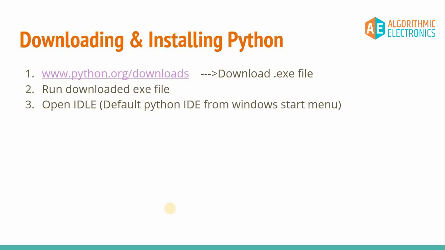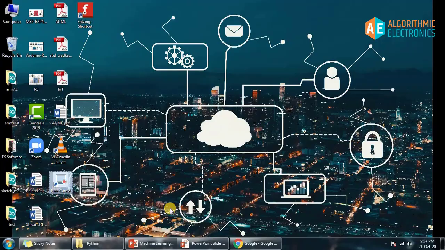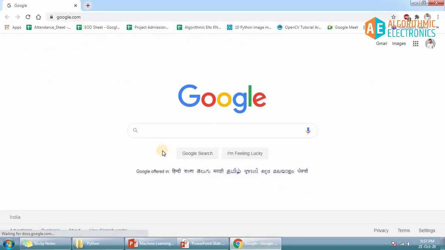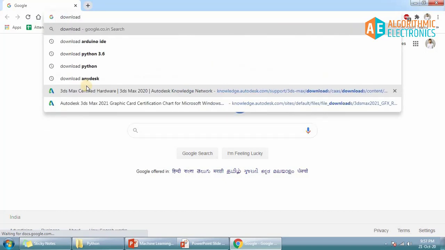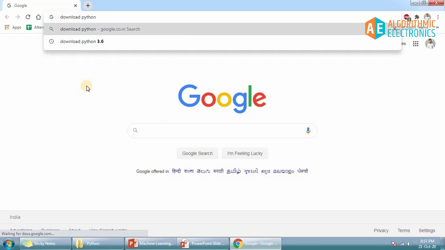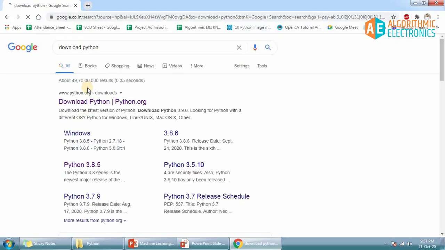So we'll discuss how we can download Python from the internet, how to install it, and how we can use it. Here I have opened Google, and this is the browser. In the browser you simply have to search on Google for download Python, and just hit enter. Now the very first result is Download Python.